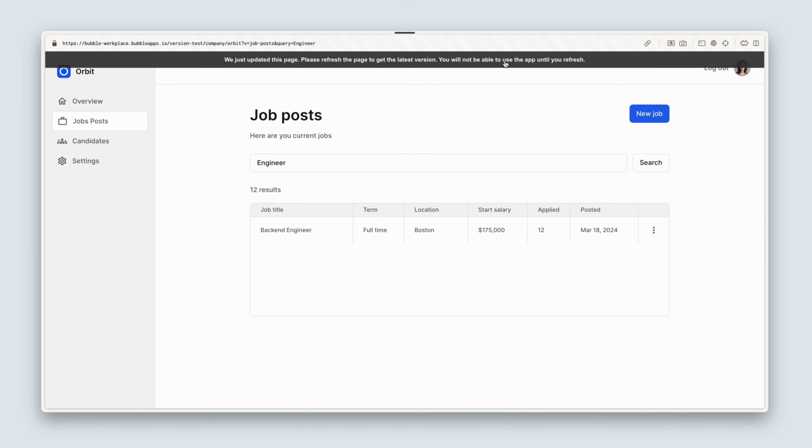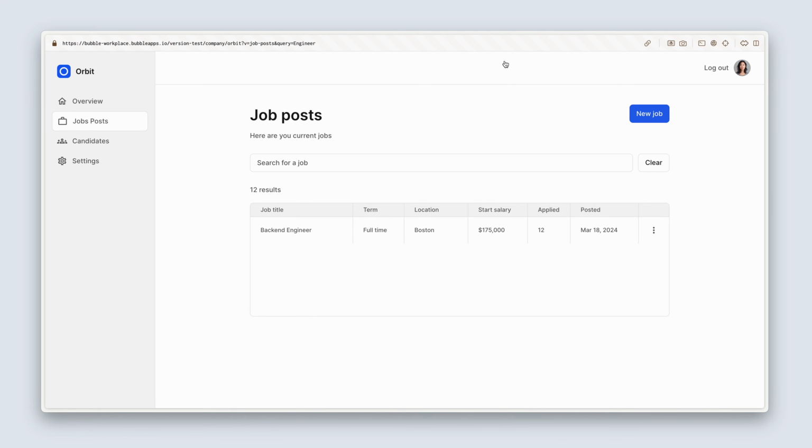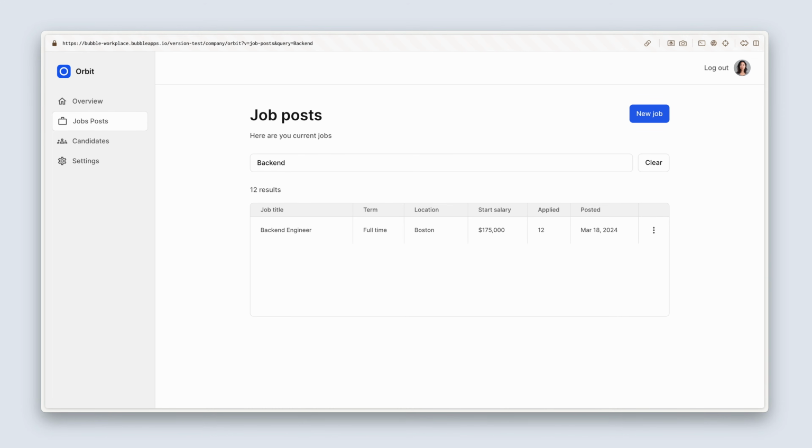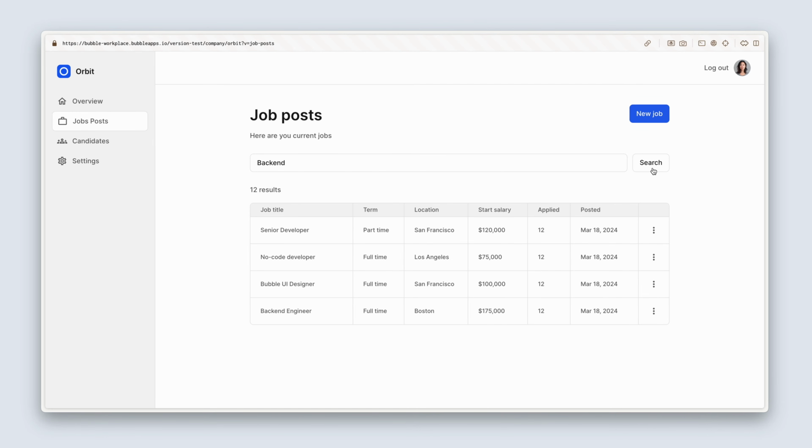Okay, let's try this. So currently you have query equals engineer, and if I go ahead and clear that, back to its original state. Let's try one more. Actually hit return on my keyboard at that point. That also worked. And then clear. Okay, I just want to look at this design down here quickly.